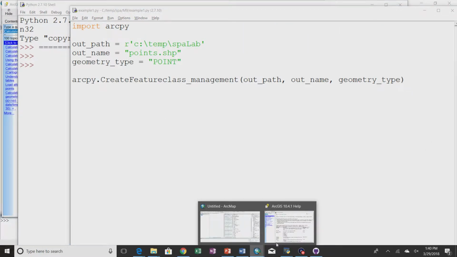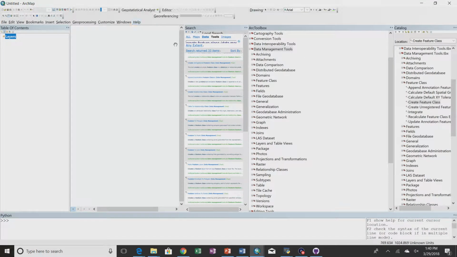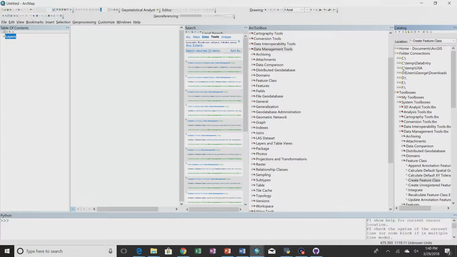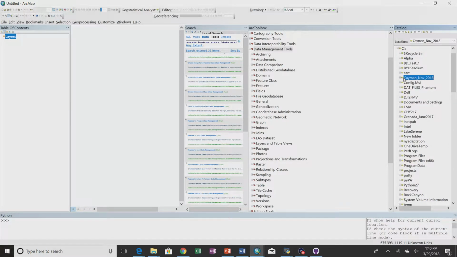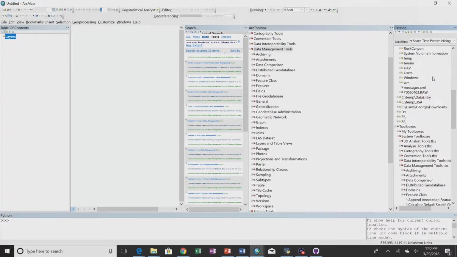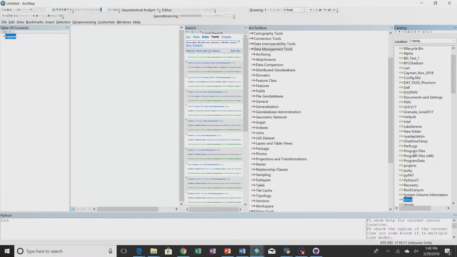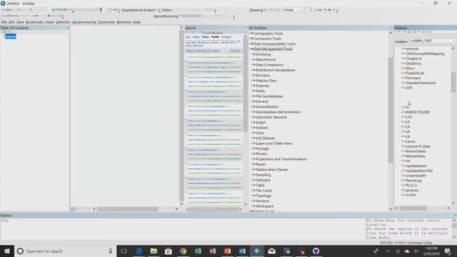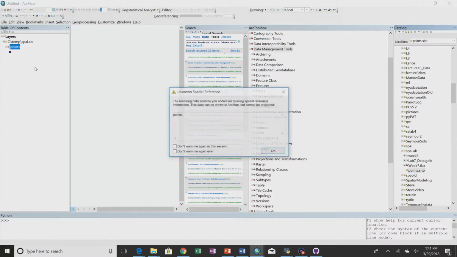And if I go into ArcGIS, I'm going to look at it in our catalog. Yep. That is catalog. ctemp, SPA lab. Oops. SPA lab. And then now I've got that points.shp. See, it's right there. I can add it into ArcGIS.